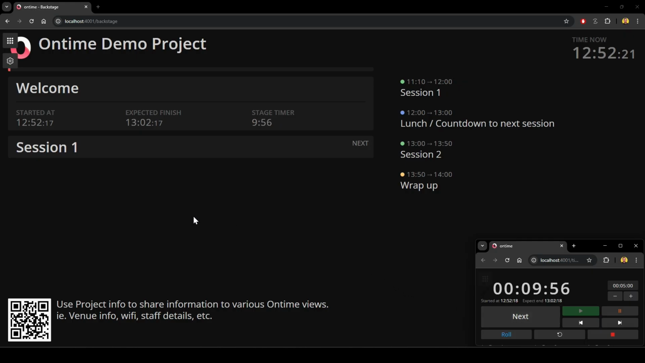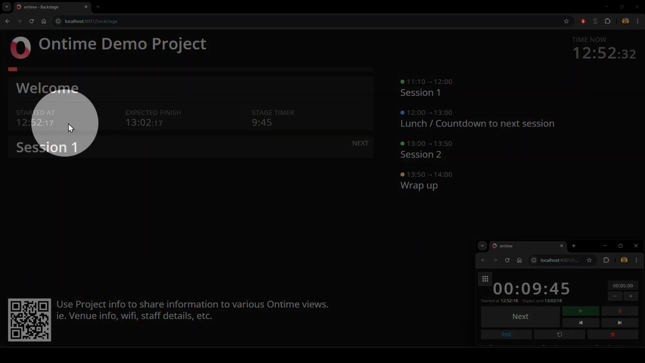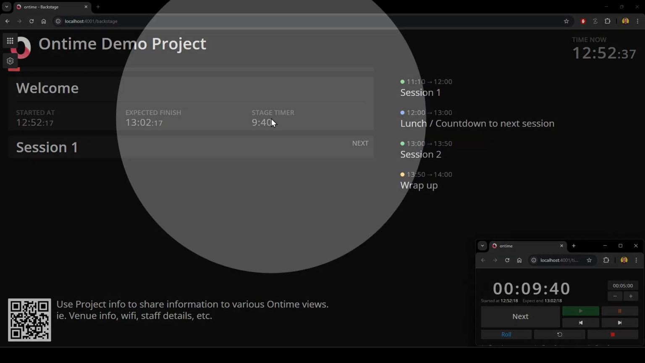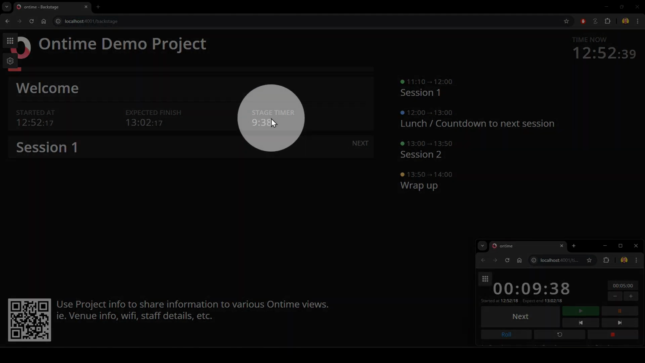On the left side of the screen, we see the current playing event, along with some information to its progress. When did it start? What time is it expected to finish? And what is the current running stage timer?